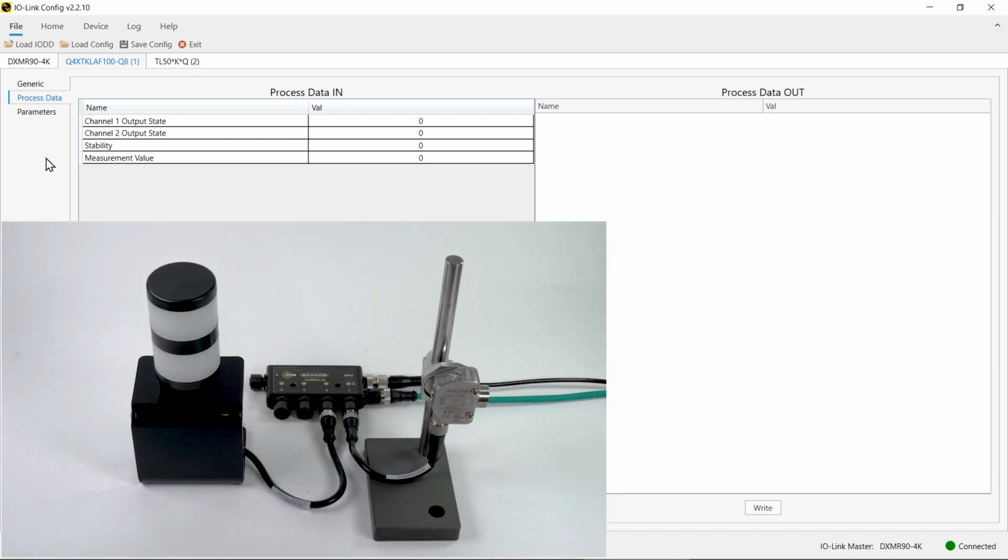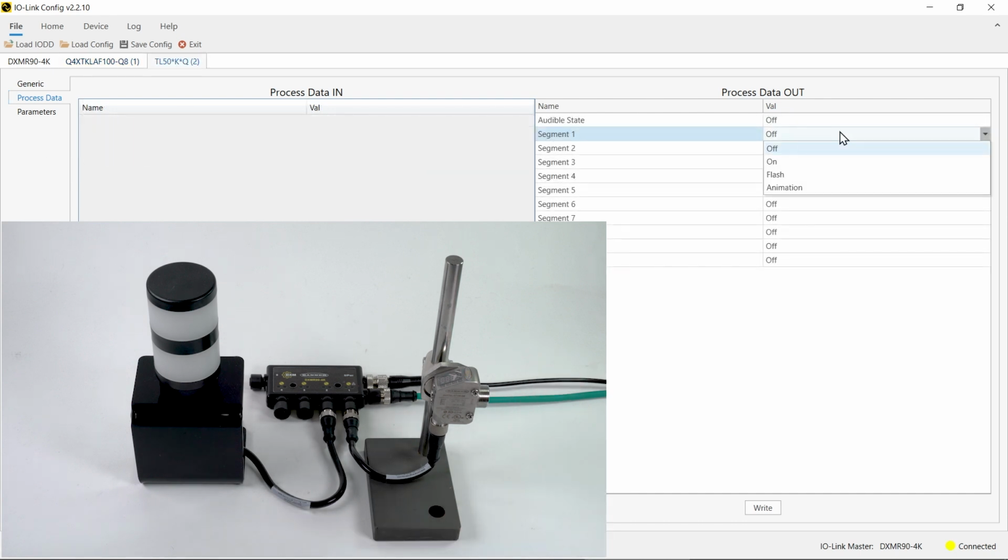The Process Data section is where you can view all of the data coming into the master from the device, such as measurement and output statuses for a Q4X sensor. This is also where you can send out specific data commands to the attached device, such as changing animation states on a Pro Lighting product.